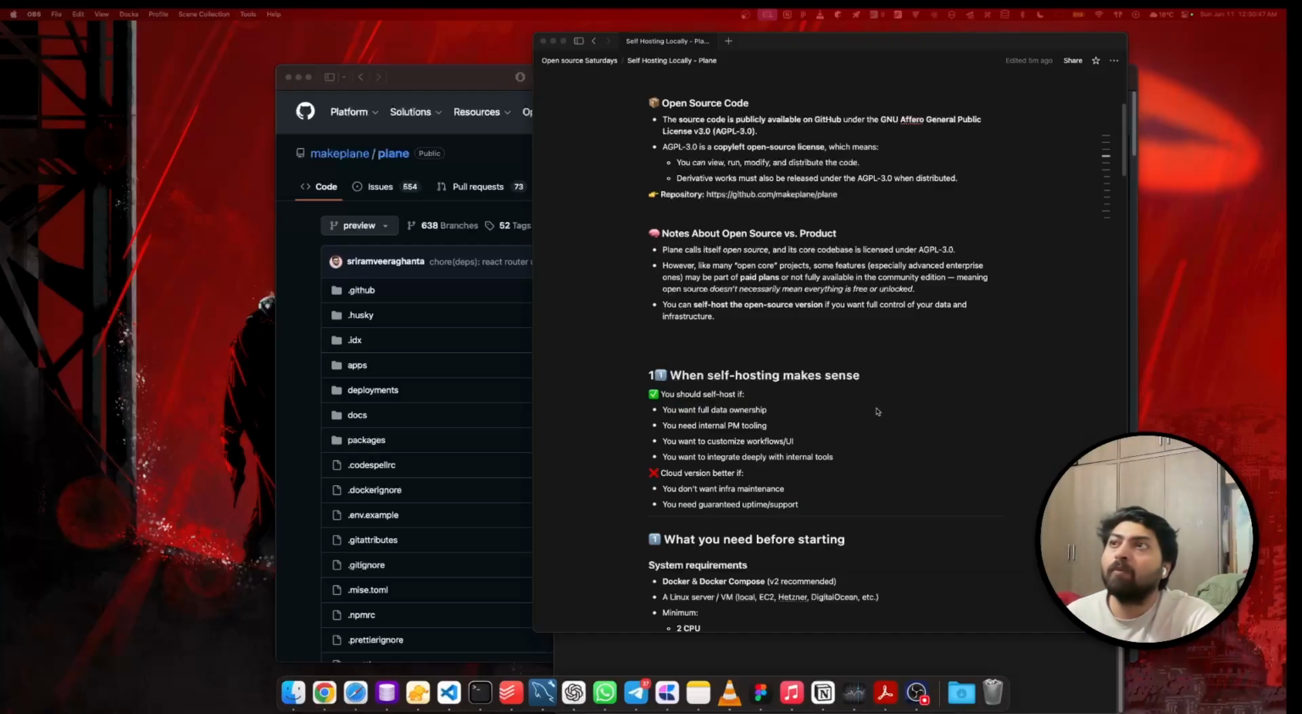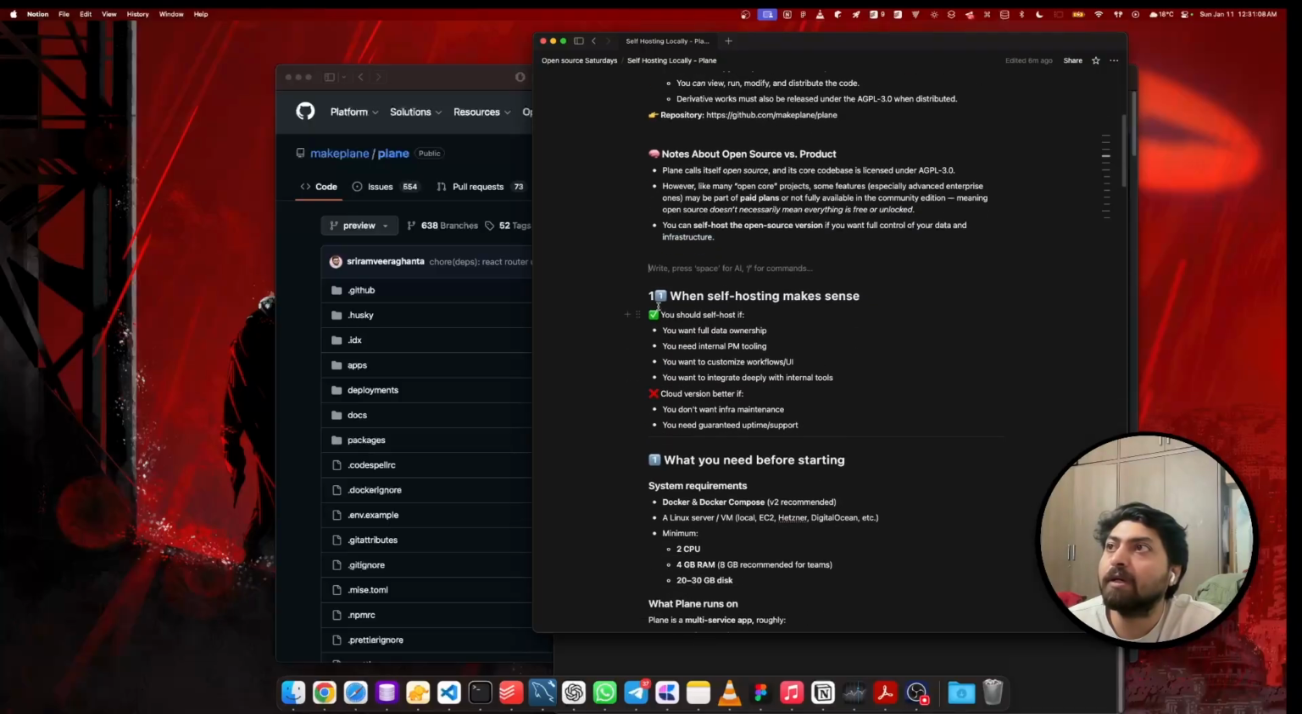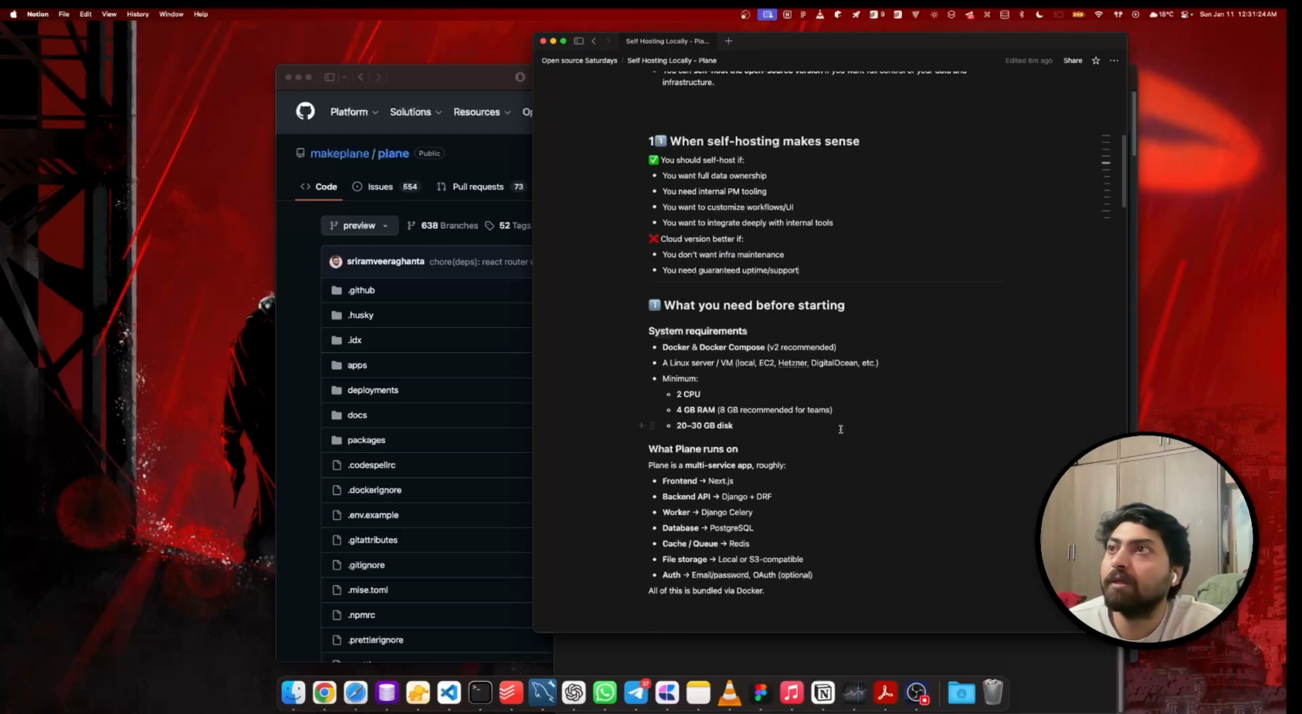So let's say, why do you want to use the open source version versus the private cloud version? It says it's open source but uses an AGPL license, right? So you can self-host the open source version if you want full control of your data and infrastructure. Why would you want to self-host it? You need an internal PM tool, customized workflows and UIs. You want to integrate deeply with internal tools. With the cloud, you don't want infrastructure maintenance. You need guaranteed uptime or support, right?